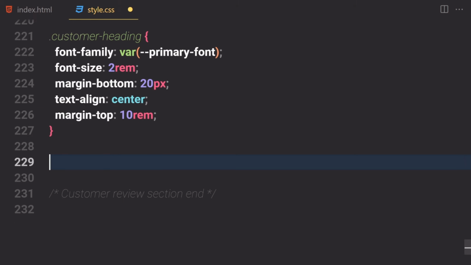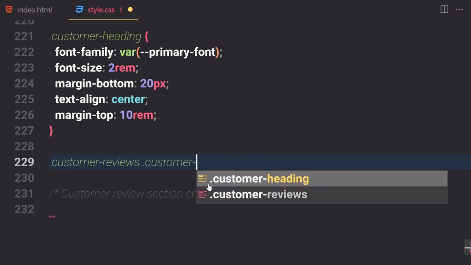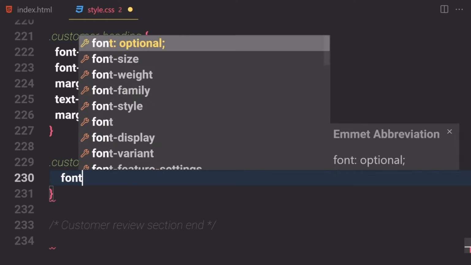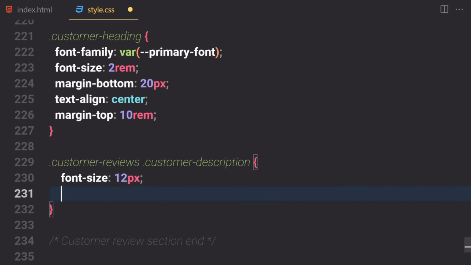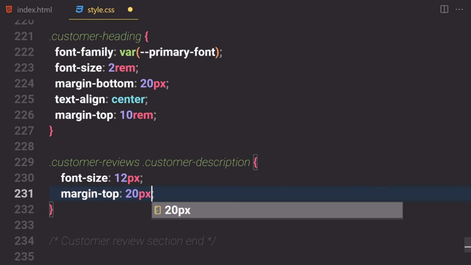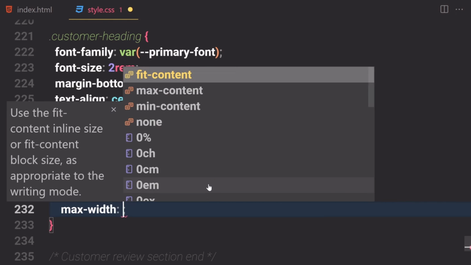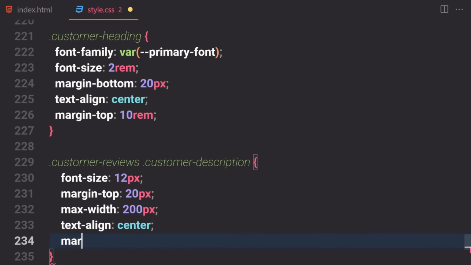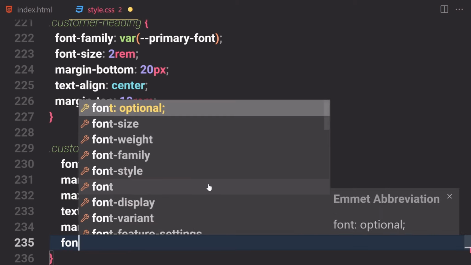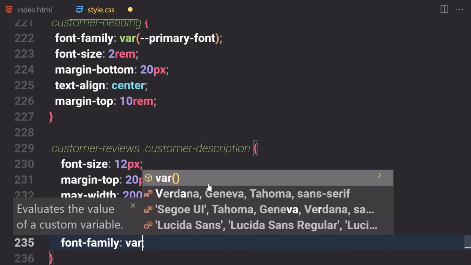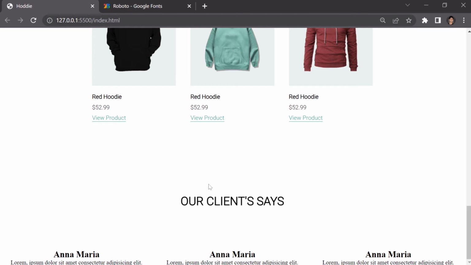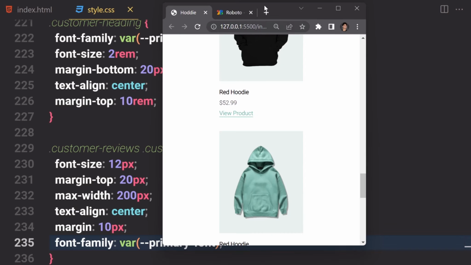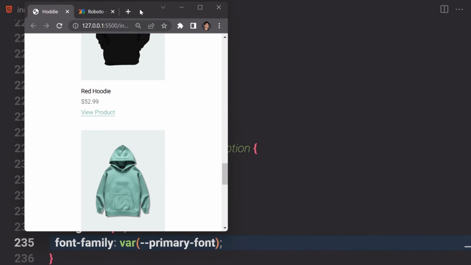So let's use our customer reviews first of all, and then use a customer description. Font size I'm going to decrease to 12 pixel. Margin for the top will be 20 pixel, and max width I'm going to give him like 200 pixel, and text align in this case will be set to center, and margin I'm going to give him is like 10 pixel. And finally let's use our font family of var and primary font. So if you save that, let's make it a bit bigger so you guys can see everything.